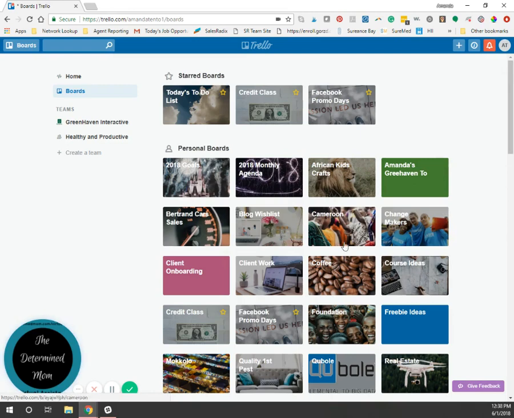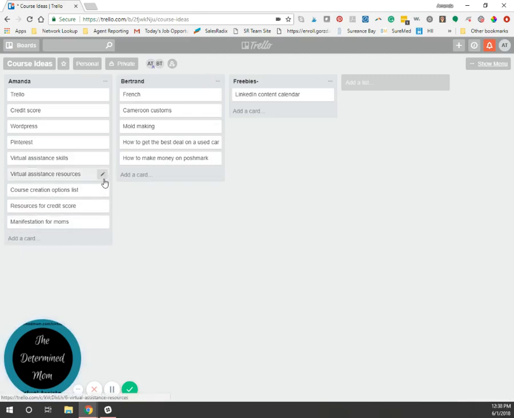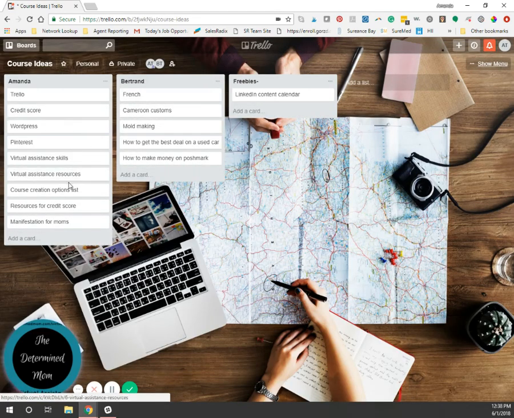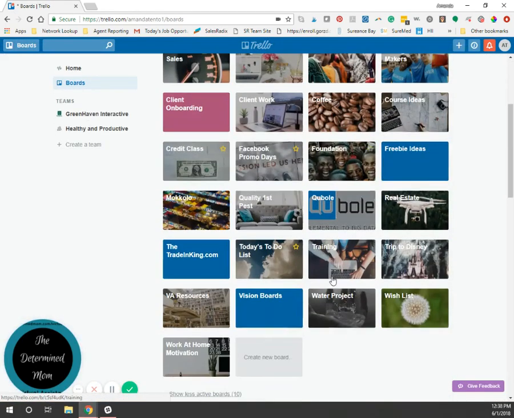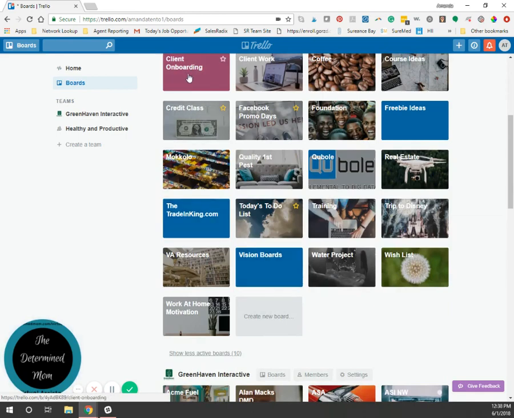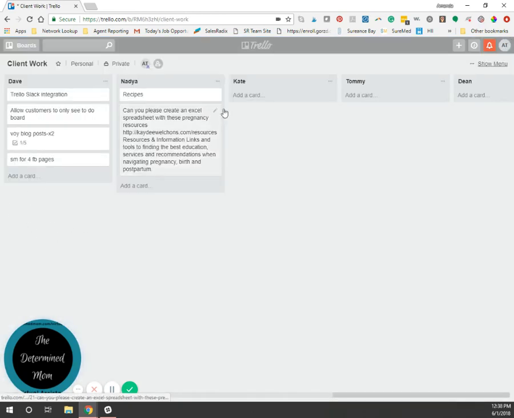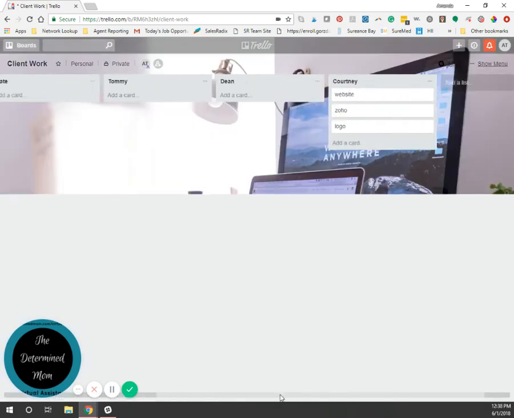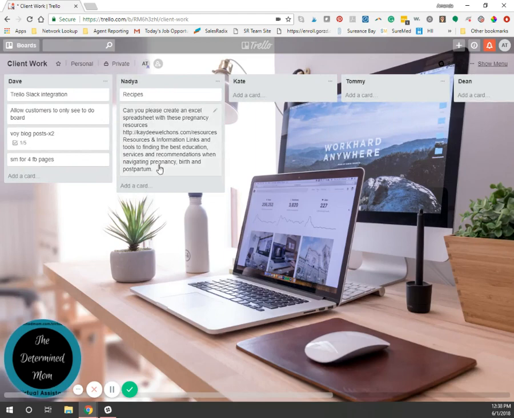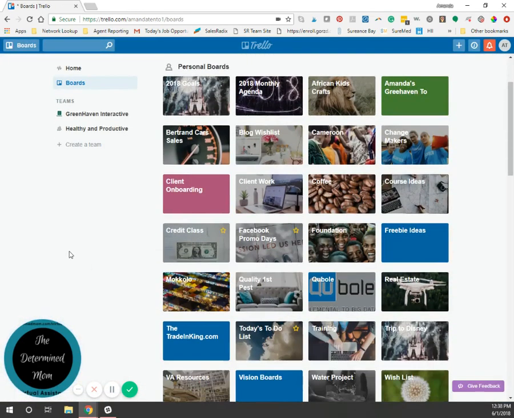Another thing that is great to track is ideas. I have a lot of different course ideas. These are my husband's course ideas. These are my course ideas. Different things like that you can track. And I also keep track of client work in these. I have different boards for different clients that I have outstanding work to do for them. So that's pretty cool. I also like using the scheduling, I guess you could say, for that as well, because it's very helpful in reminding you to do things.